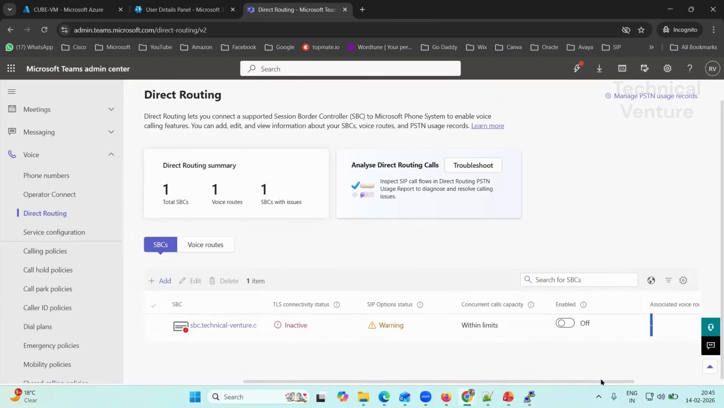So these are the main things we need to do on the Teams Admin Center side. Now we'll move over to the Cube side on the SBC. What are all the things we need to configure so that it will connect with this one? Now the first important part is this FQDN, right? Because I have only the public IP, I should resolve it, right?